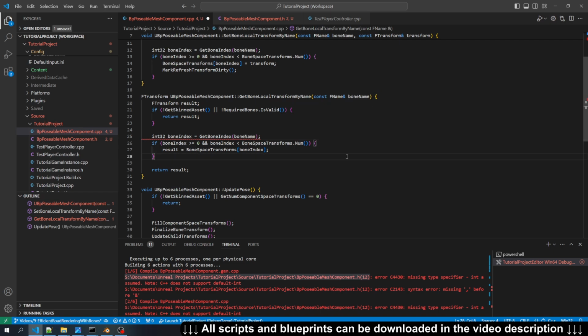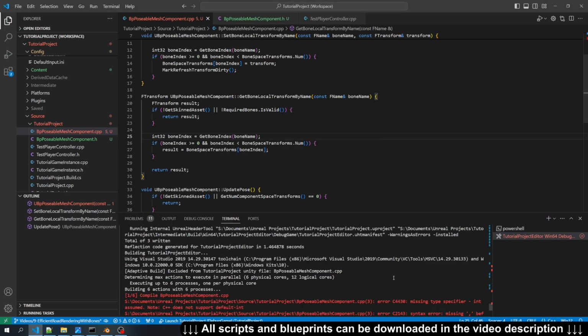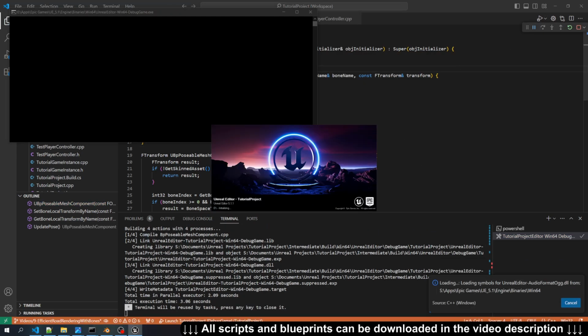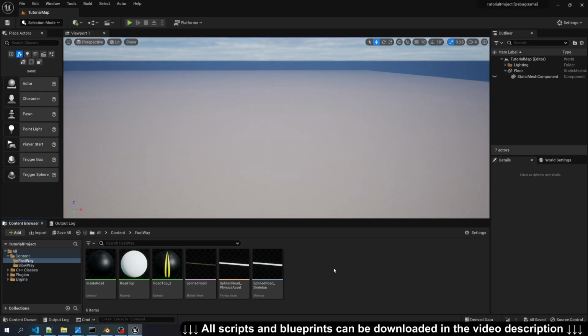And in the bone name as well. So I'll just fix those and rebuild. And what else did I mess up here? Oh, it's the same typo. So now we have everything we need to make the fast version of the blueprint.